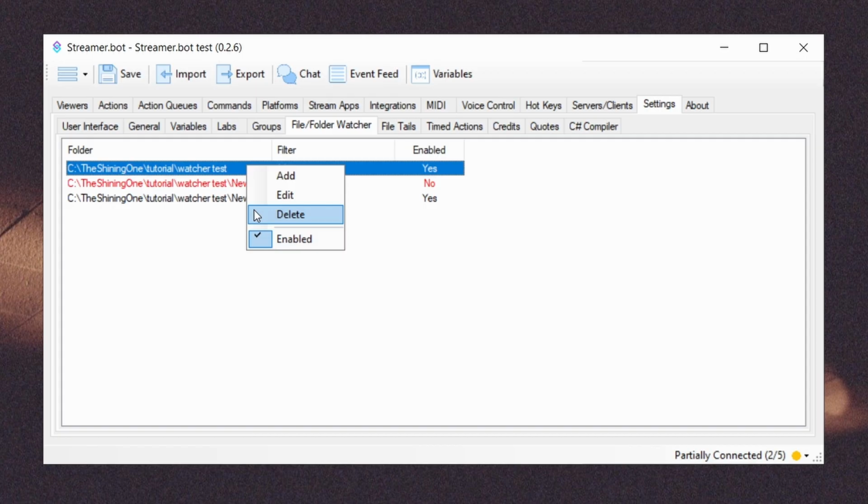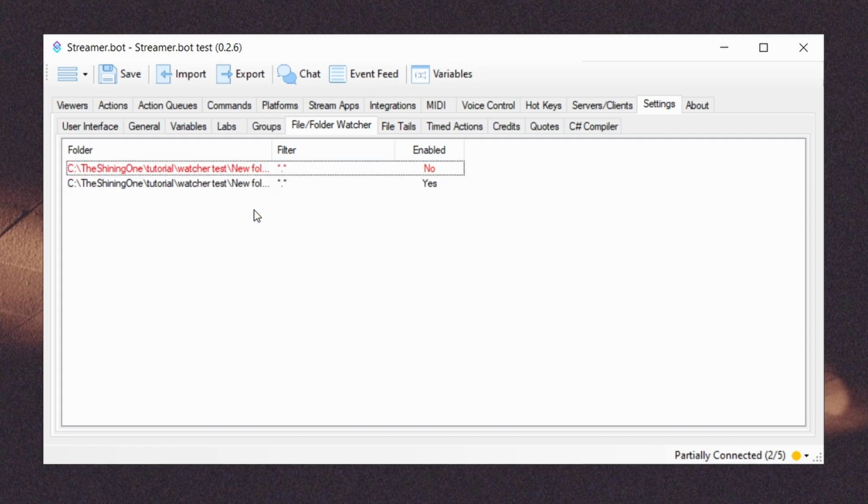Be careful, there is no confirmation prompt, it will be deleted immediately. If any triggers are using this watcher, they will stop working. Beware, when you create a watcher, it is assigned a unique internal ID. If you add back a watcher even with the same settings, triggers will not revert to it automatically, because they were connected to the old internal ID, not the folder you see in this table.